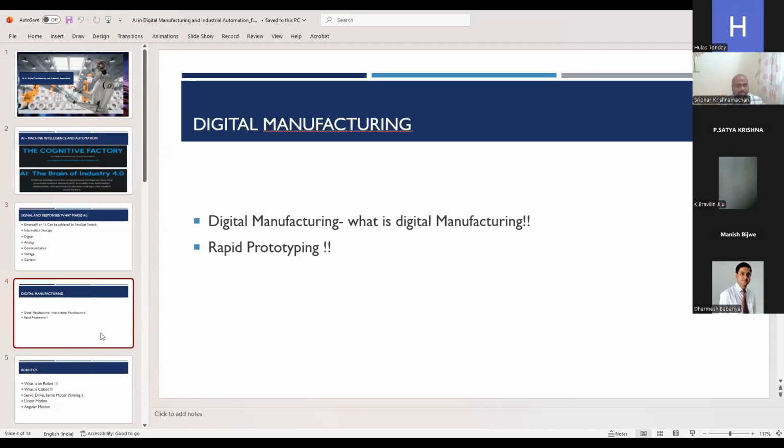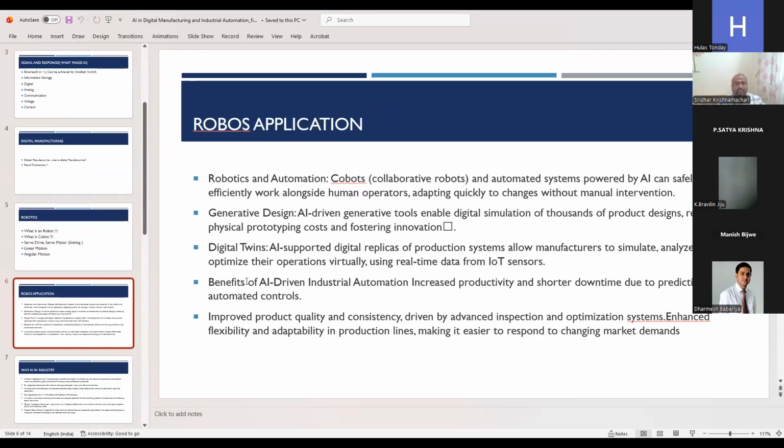And going forward, the applications of robots. You might have seen cobot and robot applications. Cobots are collaborative robots, automated systems powered by AI. And in digital twins, as I told you, before the production of the job itself, you can see how the job will look, basically using real-time data from IoT sensors. IoT sensors is nothing but the data fetching from the machines. For example, let us take the field of maintenance, and I'll let you know in detail.